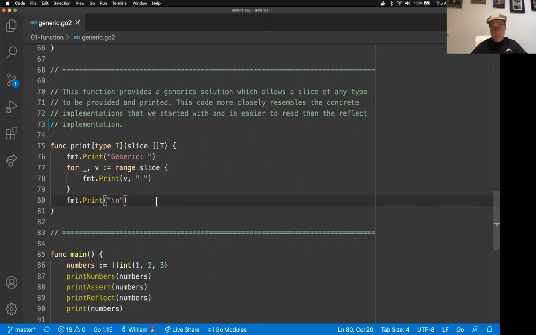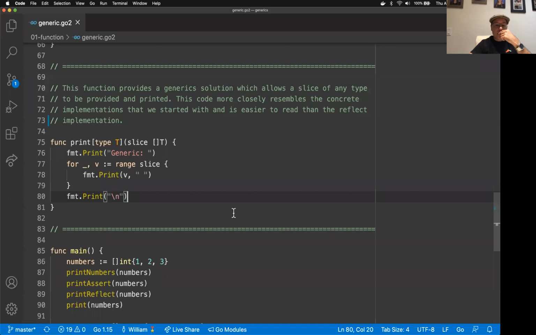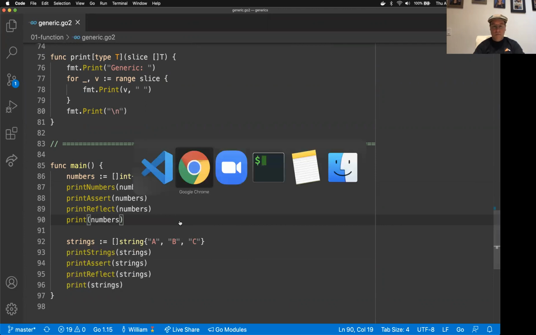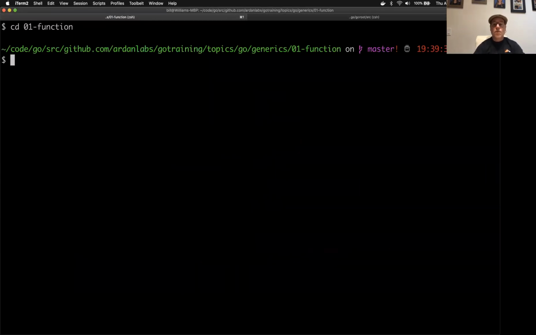Okay, great. So with all that being said, let's run a little bit of the tooling now. So on line 86, I'm constructing a slice of integers, right? With 1, 2, 3, I'm constructing a slice of strings, A, B, C. And the idea is that I can pass that slice to all of these functions the exact same way, and they should work.